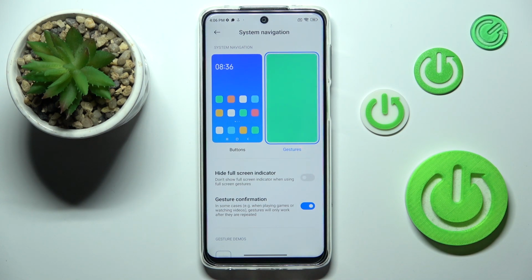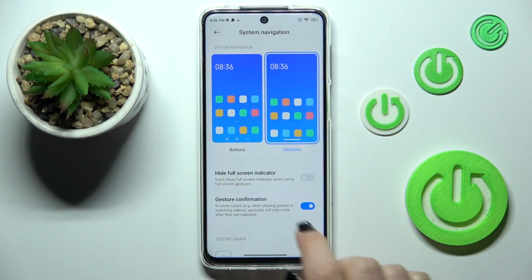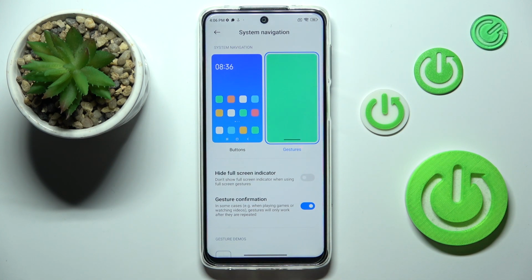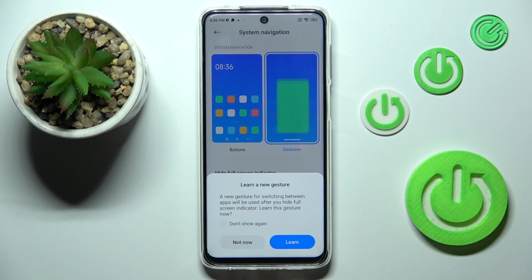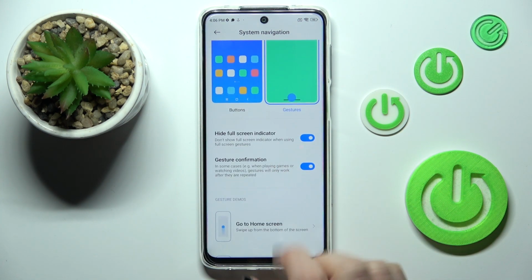gestures, sorry. As you can see here, we've got some kind of animation which will show you a hint of how to use the gestures. And here you can also customize them. So you can hide the full screen indicator, which simply means that you can hide this line. And I want to turn it on because I really prefer this kind of clean look.